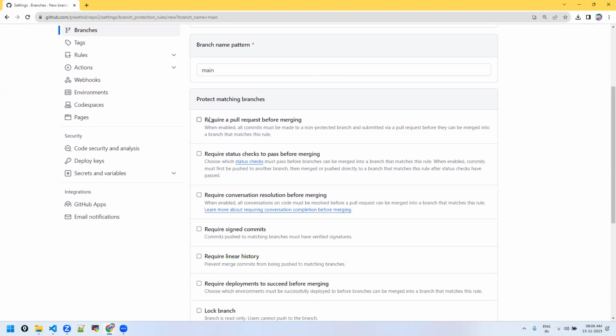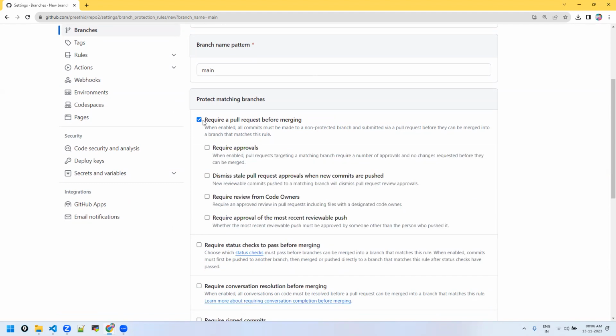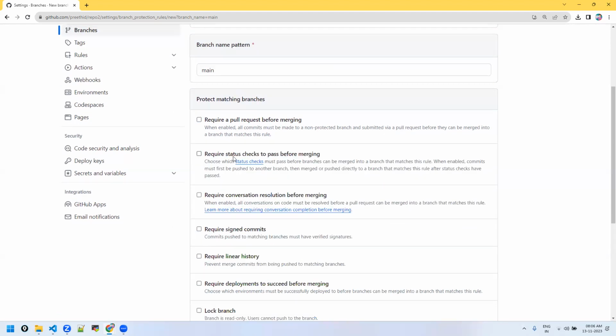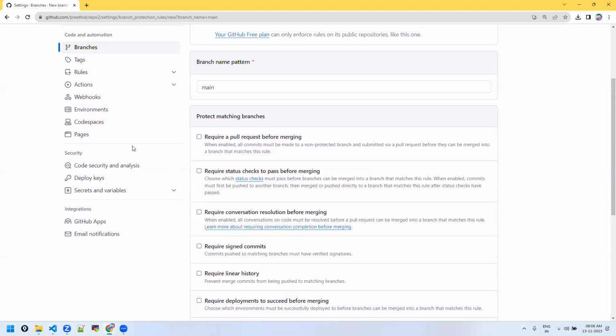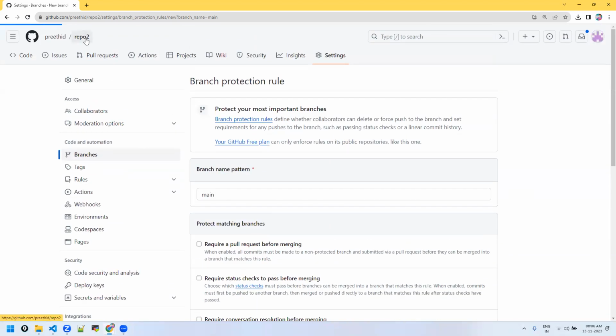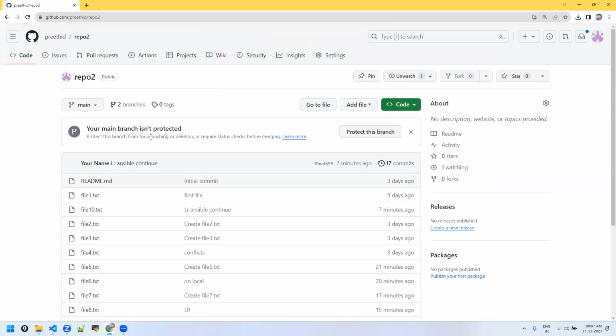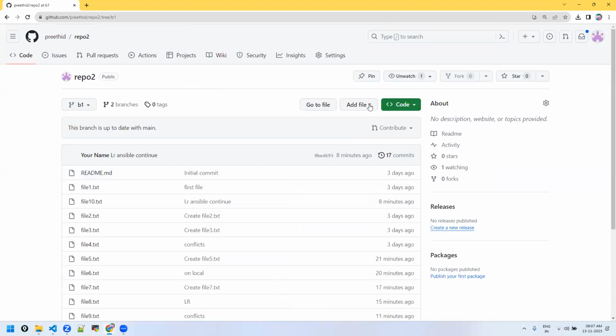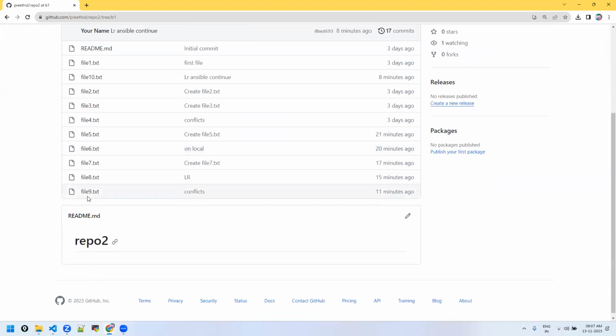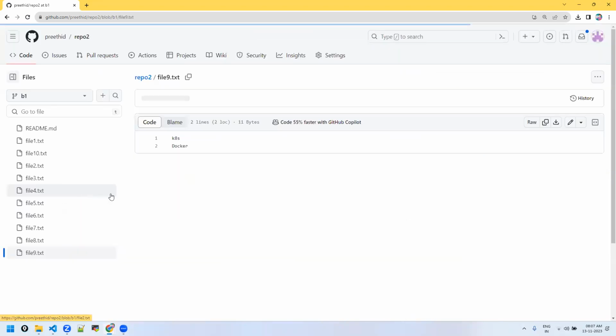I'm not choosing this, but still we can raise a pull request. But if you select this, it would be mandatory. Correct? So that's how your branches can be secured. See, branch protection rule. Now what I'll do, let's suppose I made some changes on B1. I'll make some change here. Let's say on file 9, I'll add something.